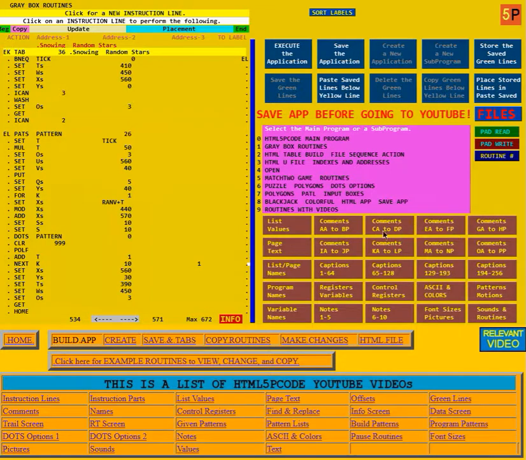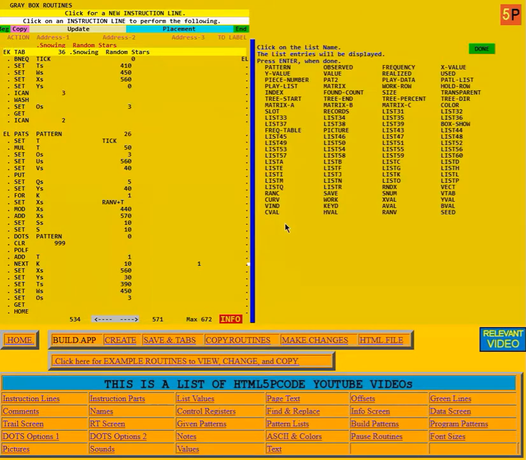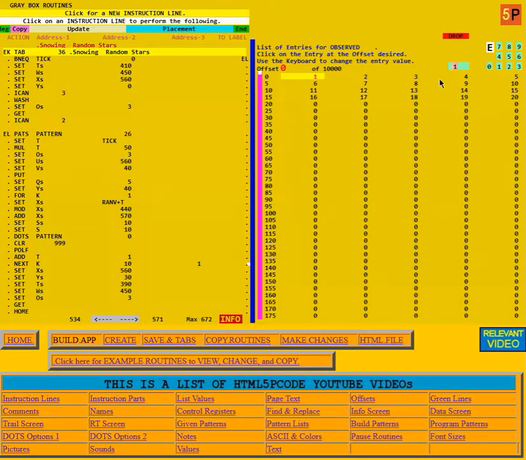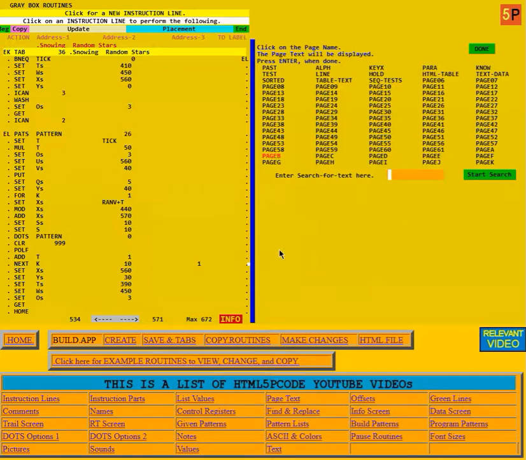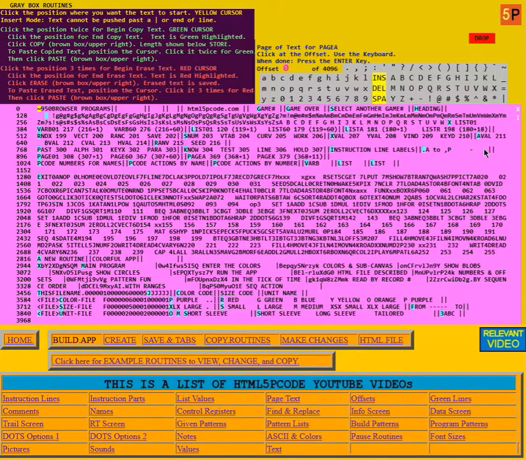Below that is these brown boxes will have options where you can list the values. If I click on that, it'll show me all the different names that I have, and I can go and look at them and see what values are there. Also with pages, I can say my text data. I want to see what's in page A. Well, there's a lot of things in page A. Instructions can refer to this data.